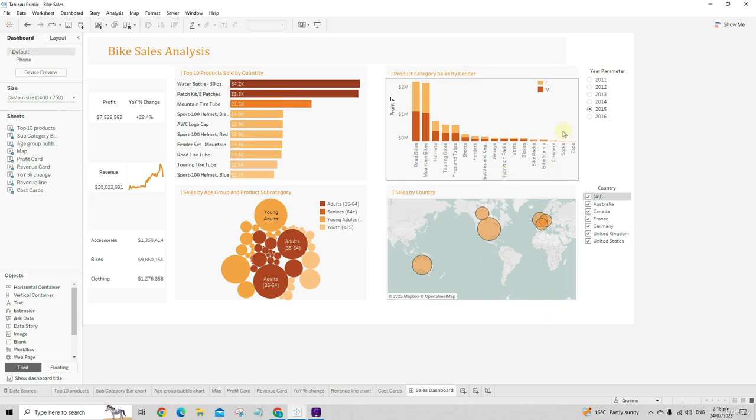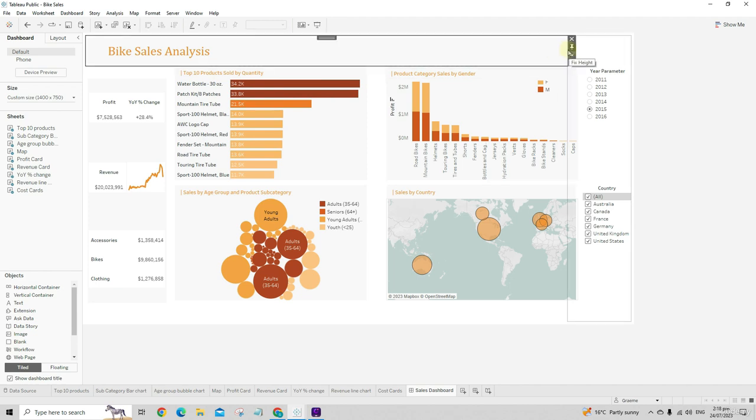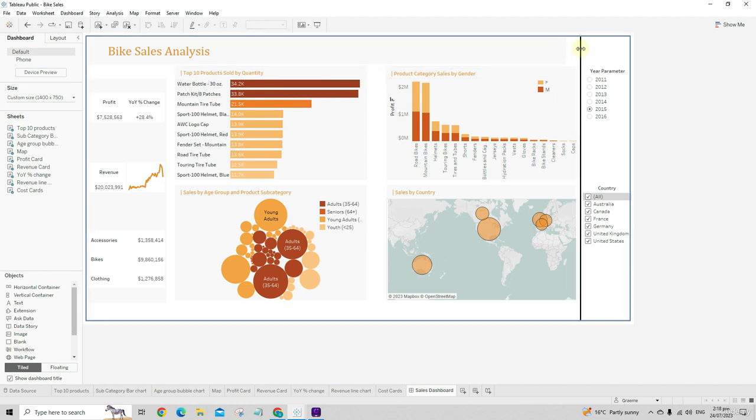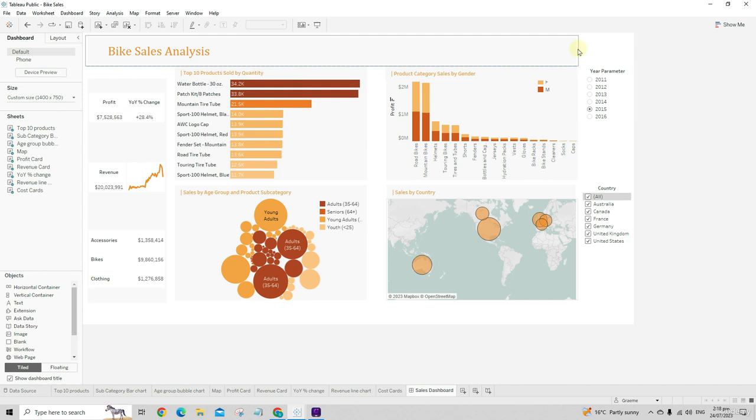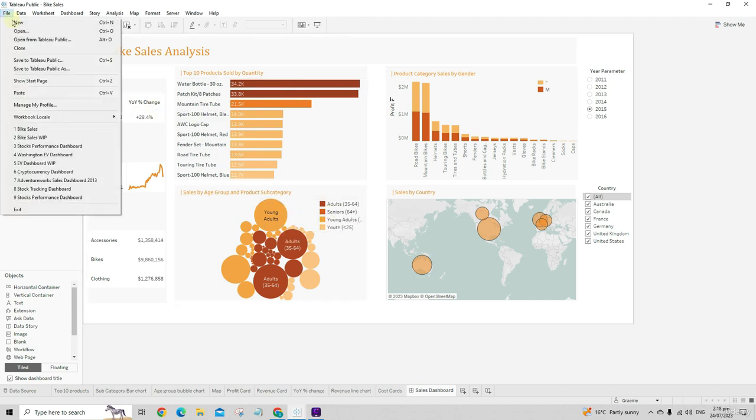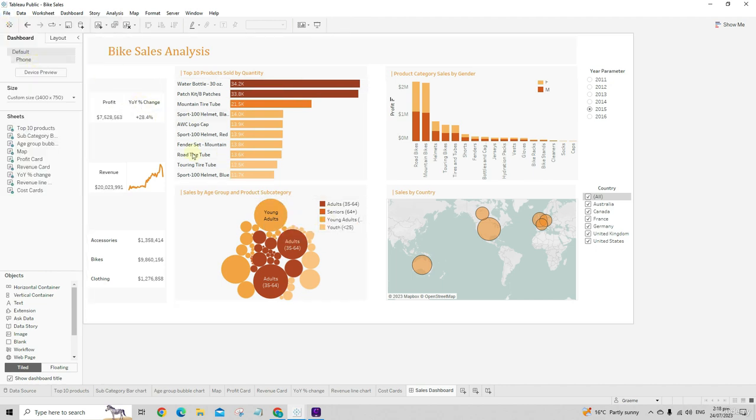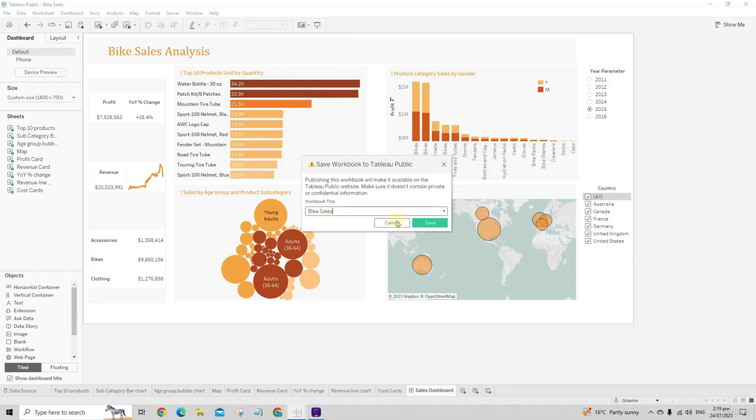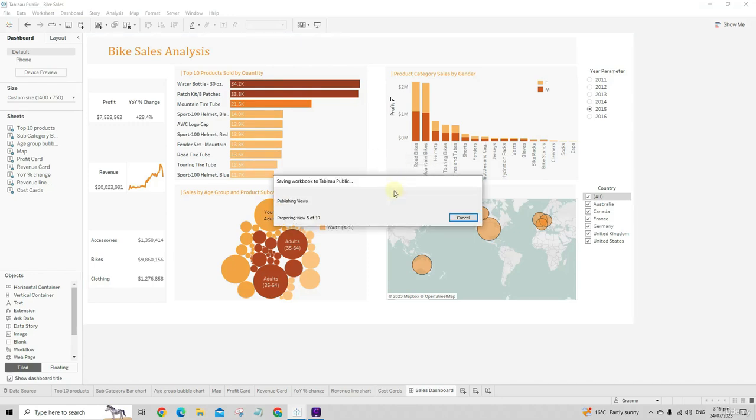Yeah, now that we've changed, we could match our title just so that it lines up with our charts below. Or maybe that's just me being a perfectionist. And then, yeah, now we can publish it. So we can just click File and Save to Tableau Public. And then I'm just going to keep mine as bike sales. Click on Save. I'm going to overwrite my previous one.